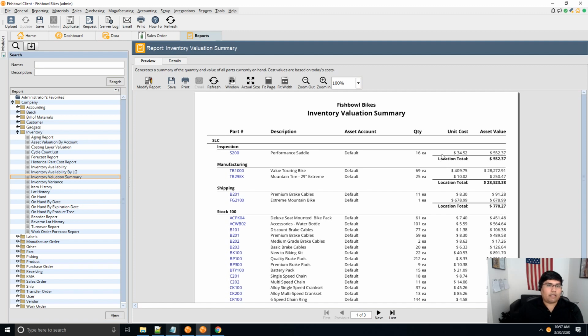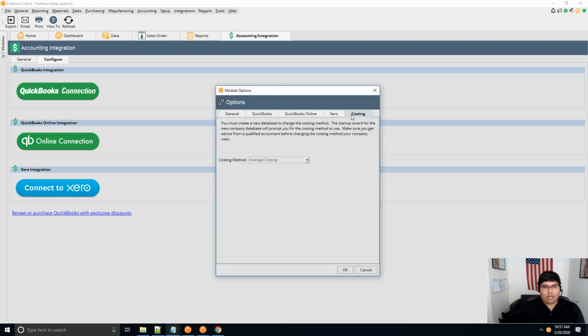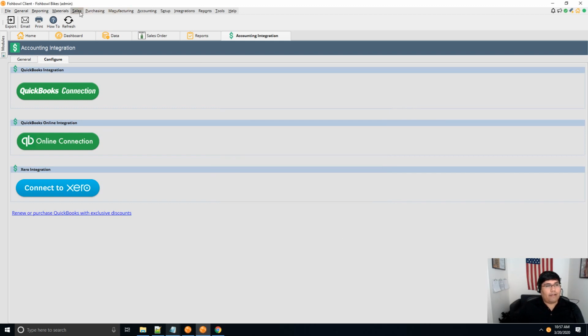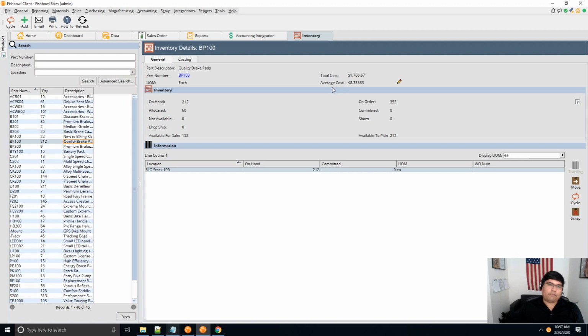I mean, if you don't know, you need to ask somebody. If you don't know, you can go to the accounting integration module, tools, module options, and costing, and right there, that tells you what your costing model is. You can also find out if you don't have access to that if you go to the inventory module, and if it says average cost here, then you're an average cost system. So those are little tricks if you only have access to data but none of the other cool parts of Fishbowl, then you'll have to find out yourself.